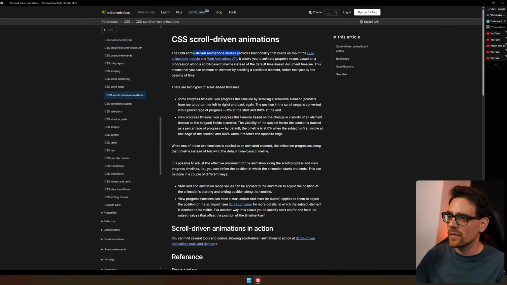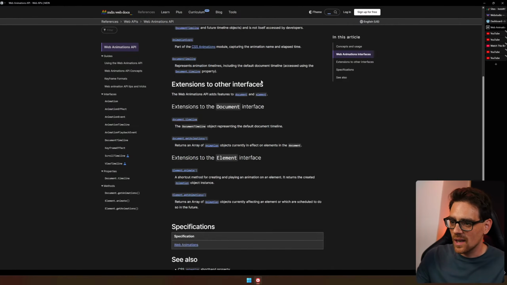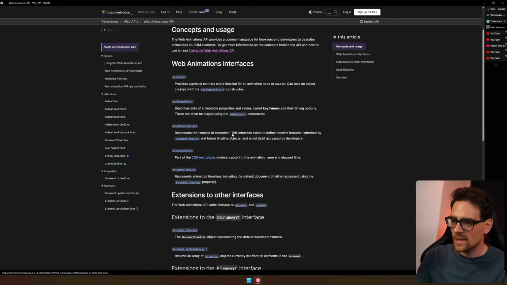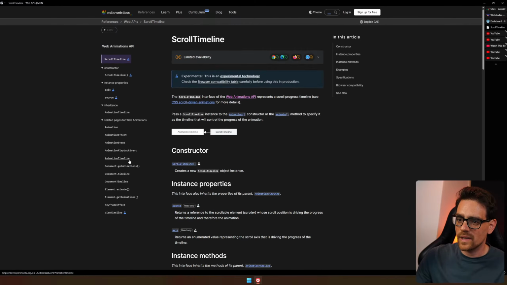But CSS scroll-driven animations, and then you also have the Web Animations API, which is the JavaScript alternative to the CSS version. And here you can fetch all kinds of things with clicks and that sort of thing, so it works natively within JavaScript.